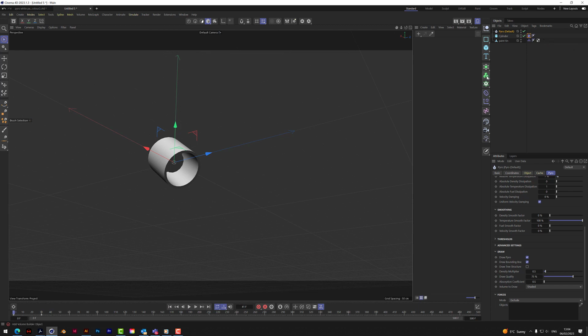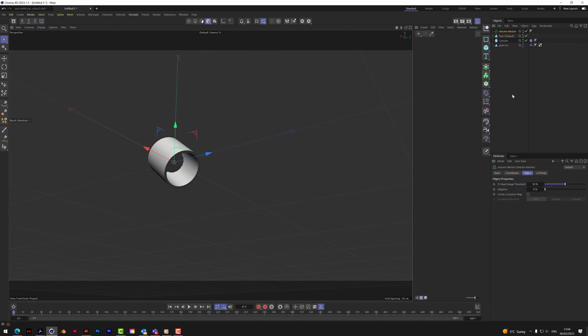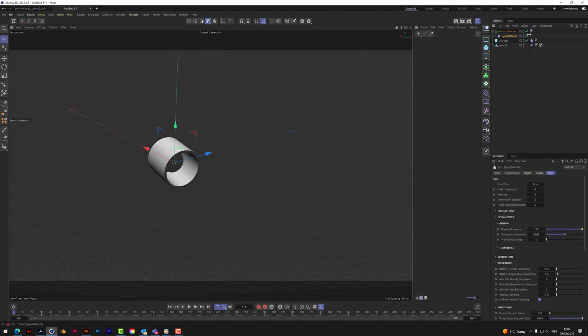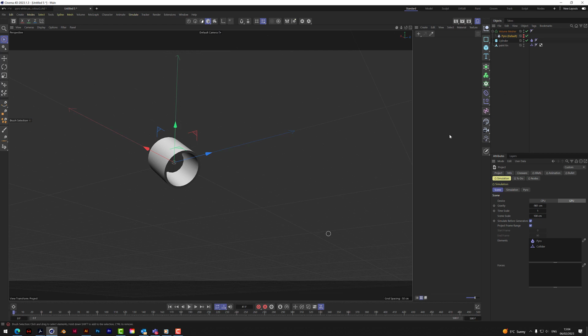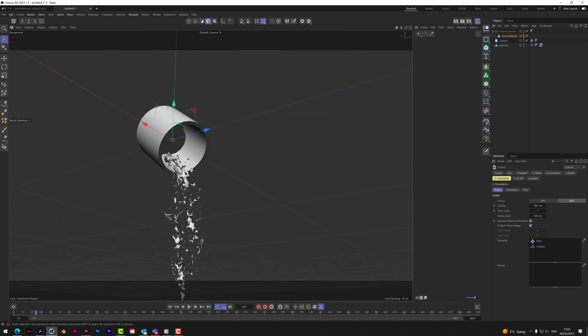So let's just grab ourselves a volume mesher. Let's put the Pyro as a child of that. Let's turn off the Pyro visibility, and then on the Pyro object, let's turn on density, and then everything else off for now. We may need to put the color on at some point, but let's just try that now. We need to do Control D and make sure we're simulating before the generators, so we see the simulation first. Let's just see if we get anything.